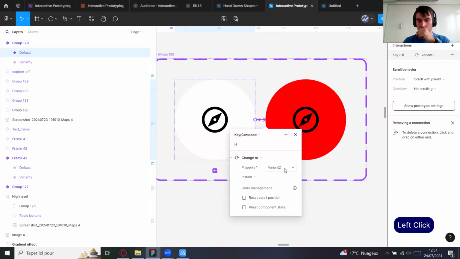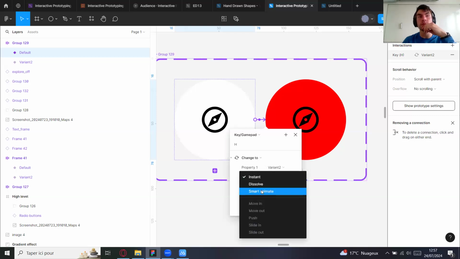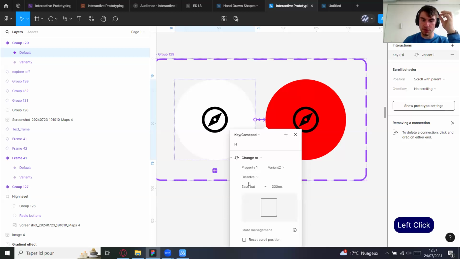It has the destination of the interaction. So if I have multiple variants, then I can choose on which variant I want to make the transition to. And I can change also the animation of this transition. So here it's the instance, so it's going to flash if I hit H on my keyboard. But let's say I wanted to make it smoother. So I choose dissolve over there. Here is the duration in milliseconds of the animation, and ease out is how it's going to pop up.